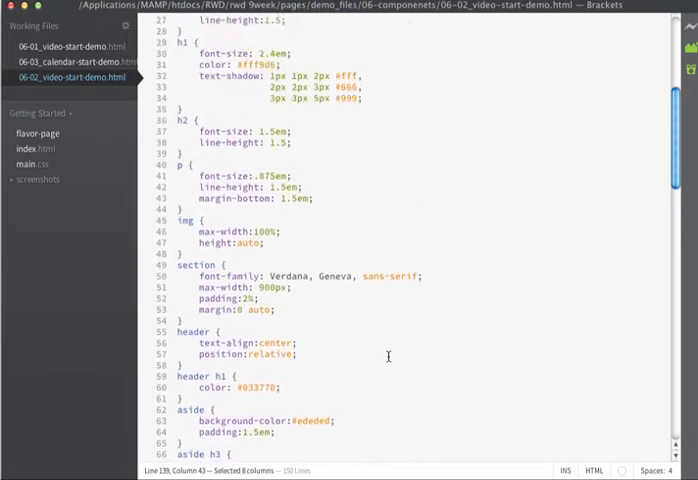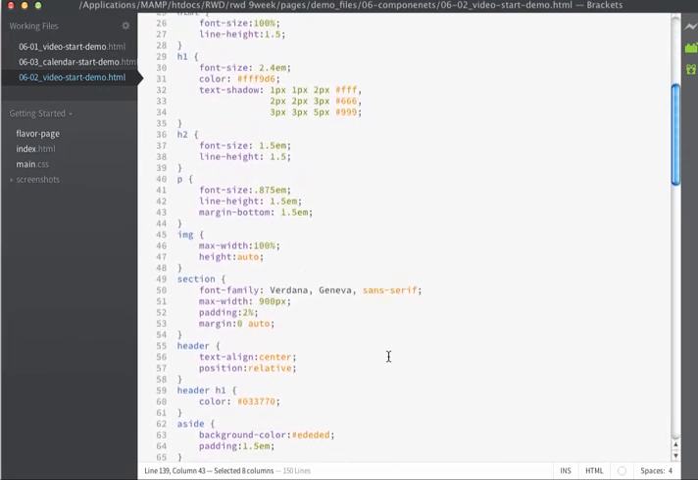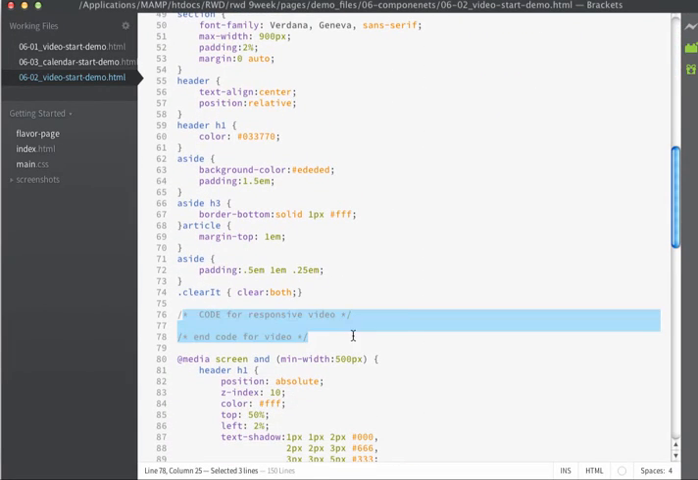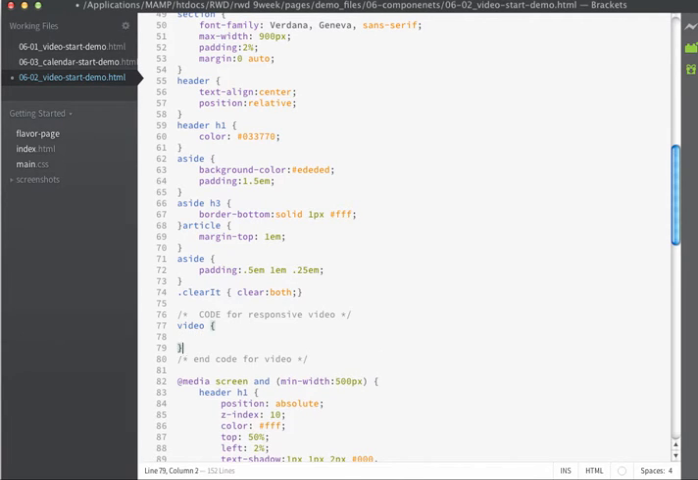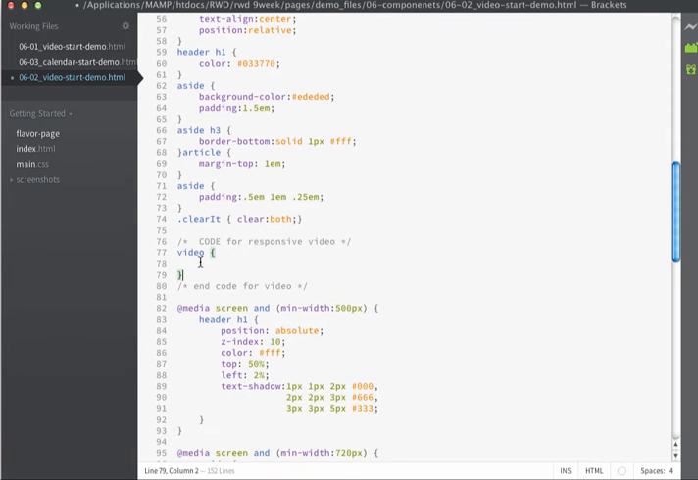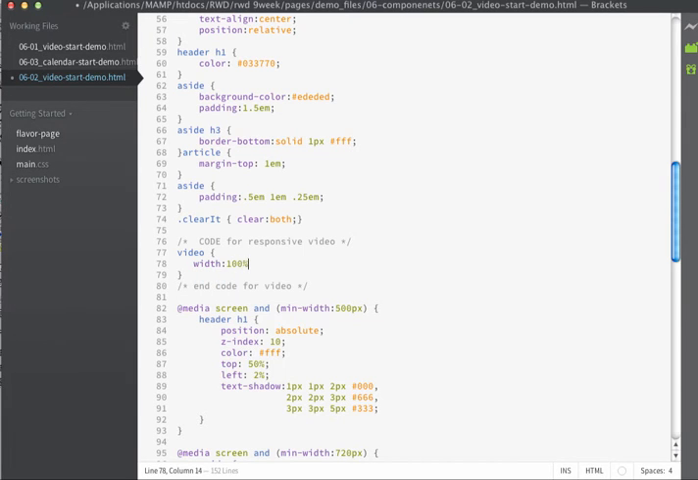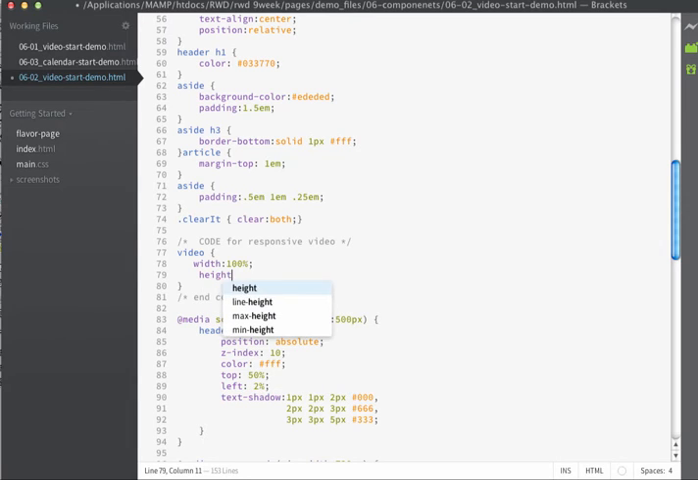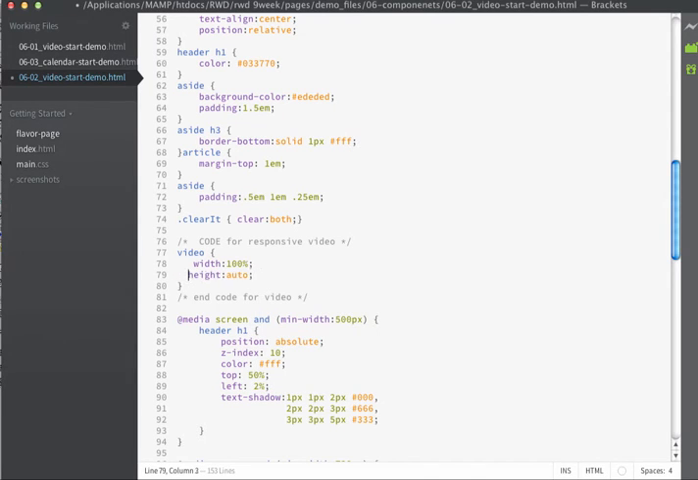So I'm going to come up to my CSS, and I've left in the comments that we had in the last exercise for the video code. So we'll just go ahead and put our video in there. This time I'm going to use the selector of video, since that is the HTML tag that we happen to be using. And what we're going to add here is a width of 100%, and then I'm going to add a height of auto. So very similar to what we have done with images in the past. And that's pretty much it.